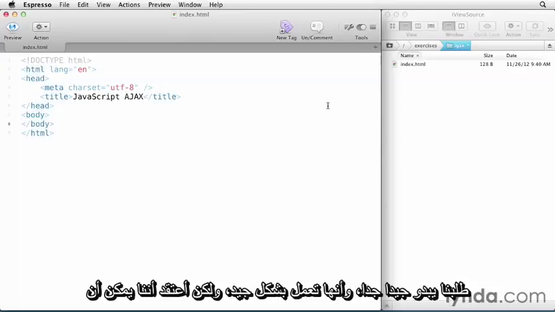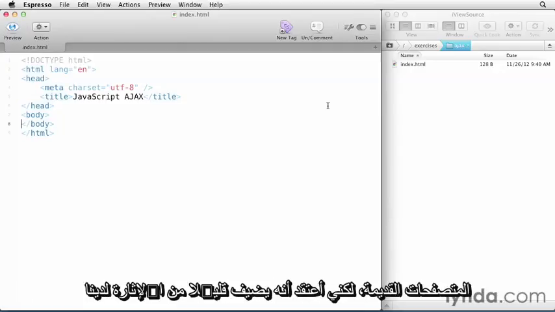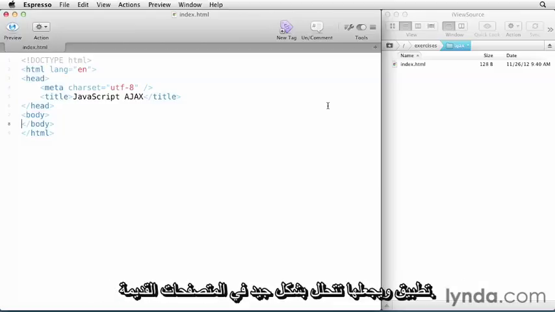The first step in working with Ajax is to learn about the API browsers provide for sending and retrieving information. The way you access the API is by using an XML HTTP request, or XHR, object. So let's take a look.